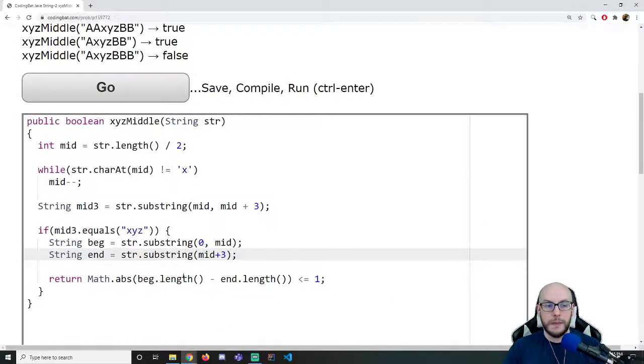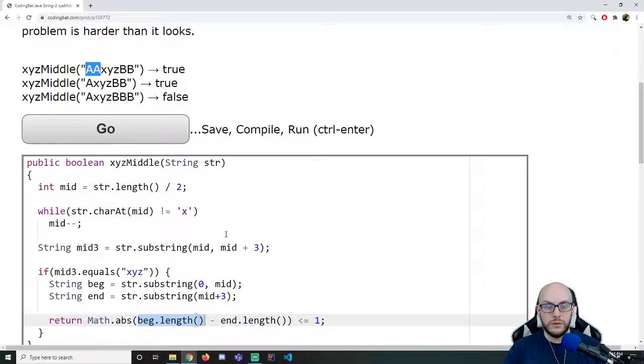Okay, so I'm then going to take the length of bag, which is 2. I'm going to take the length of end, which is 2. We're going to subtract those and get the absolute value. I get 0, and the absolute value of 0 is 0. Is 0 less than or equal to 1, true or false? That's true. So we're going to return true because the bag had the same length as the other one.